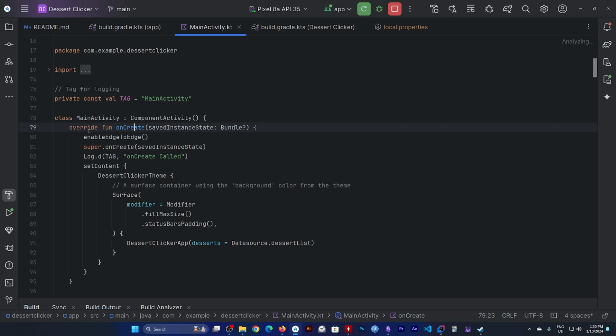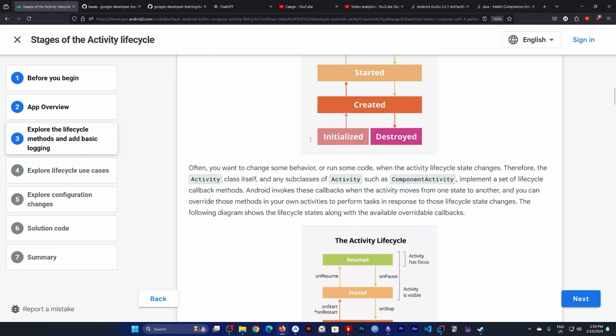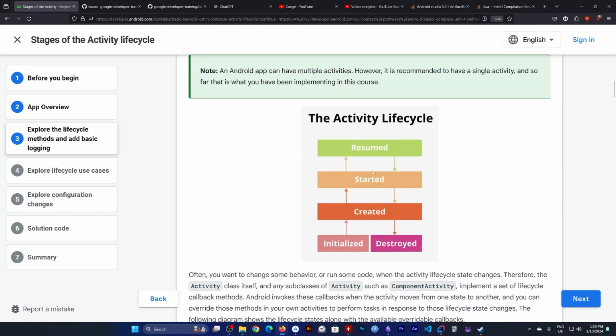So we tell the system what happens when onCreate is called, when the application is created. We tell it to set content. We basically tell it to create a UI, right? Then let me show you all the available activity states. So the activity first initializes, right? When we click it, it's then created, and it starts, and it resumes.